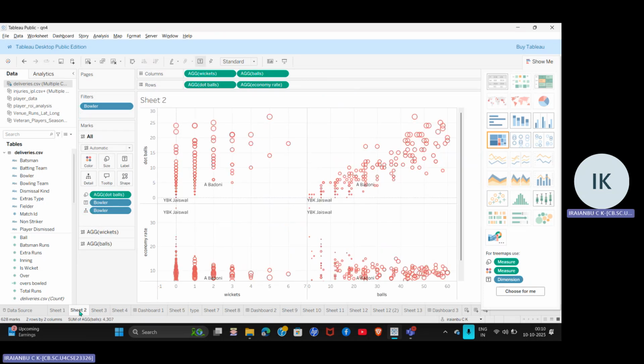Next, death overs, dot balls versus wickets. Each circle shows a bowler and how many balls they have bowled. Lower number of circles means fewer balls bowled; the higher the circle, the higher the balls. This helps us identify the bowlers who can both take wickets and build pressure through dot balls. Likely they are the finishers in the bowling unit.